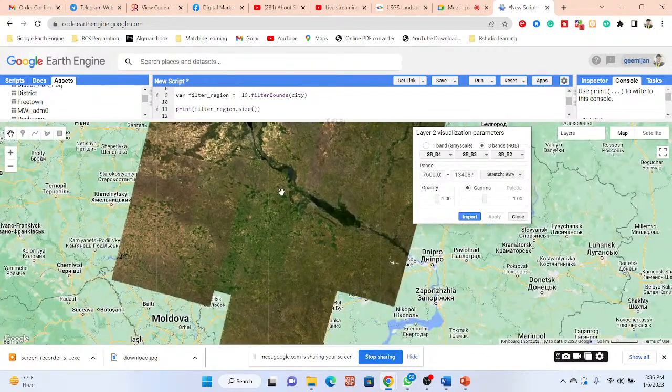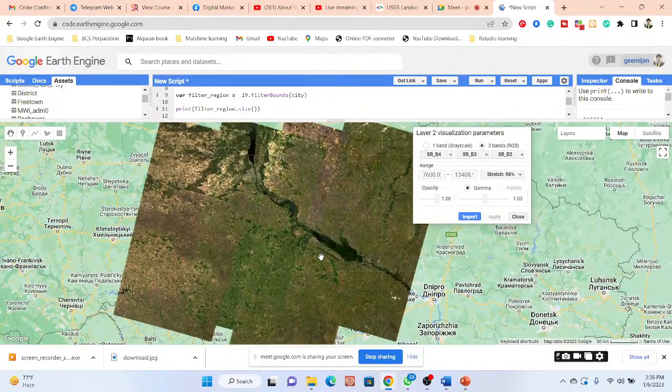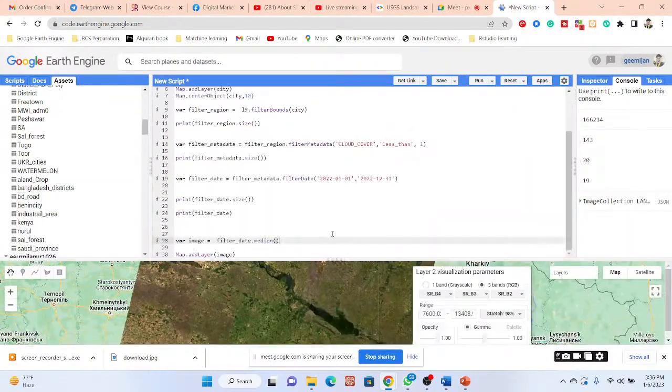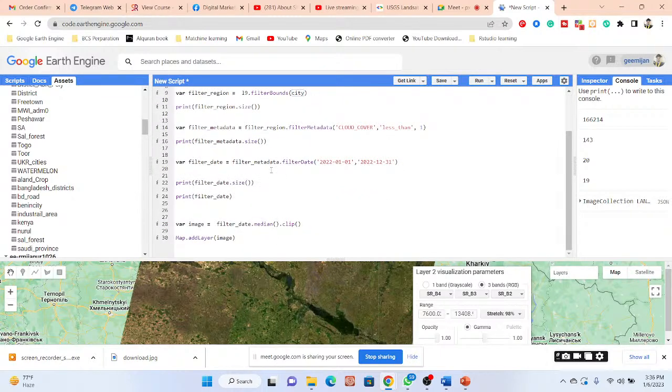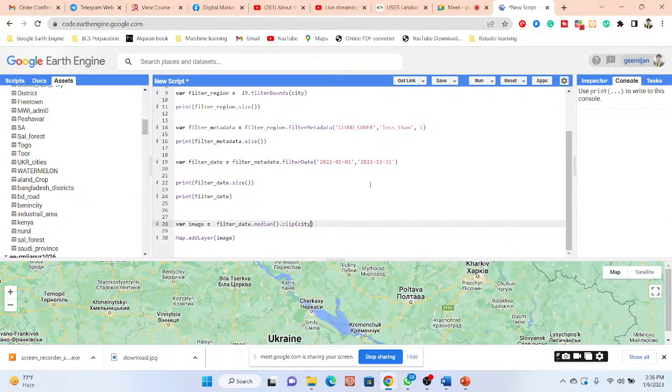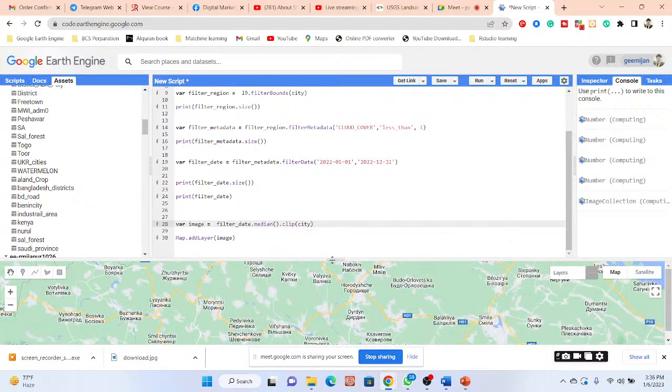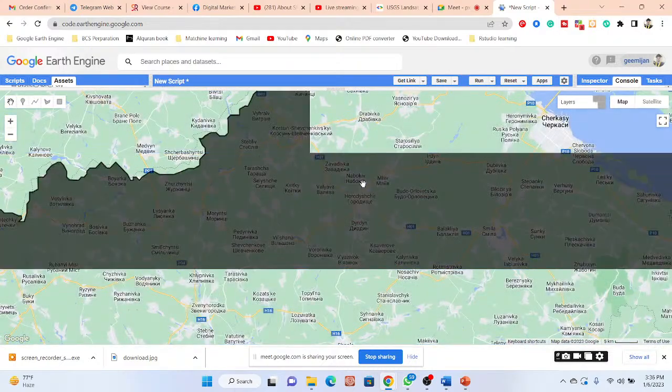This time, I just use the clip function. I simply use the clip function, so clip with my shapefile. What is my shapefile? My shapefile is the city. This is my shapefile. I simply copy and paste here and click the run. This time, you can see I can get the result only for my city's boundary.